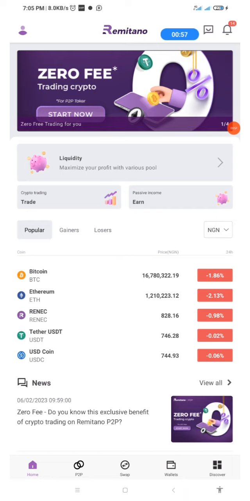Remitano is a very wonderful crypto exchange platform, which I personally love using, because it's very easy for me to transfer my assets, whatever type of crypto I have in the app, to my local bank account in just a few minutes.